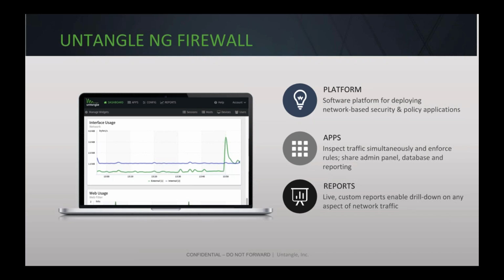You also get Untangle's reports, which are completely customizable and very robust. We can keep up to a year of information now in our reporting engine, and those can be offloaded with Google Drive, syslog events, things like that.